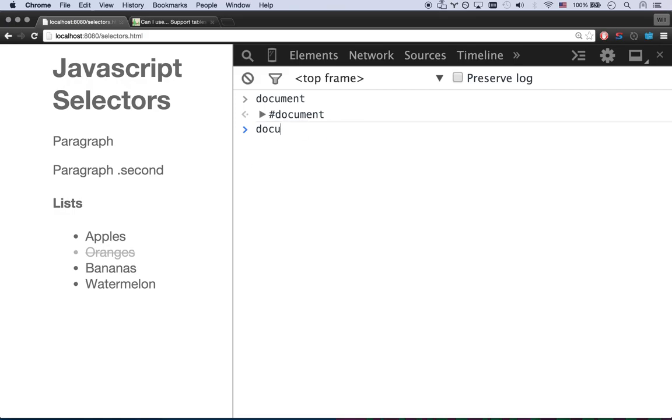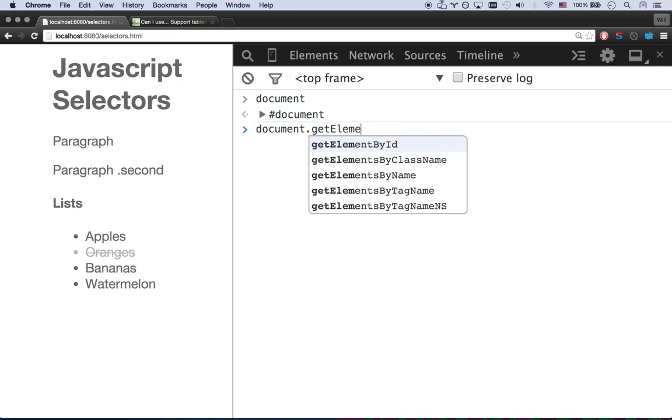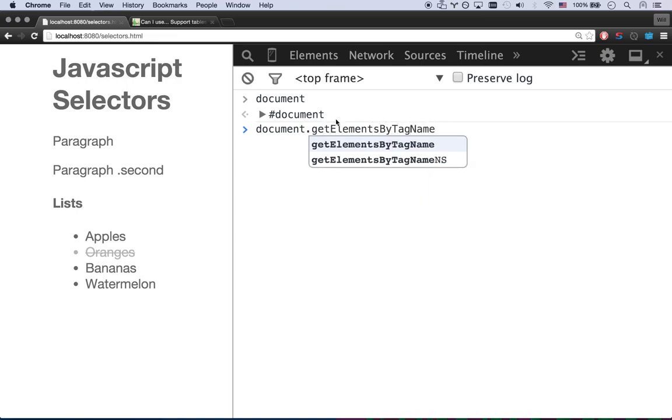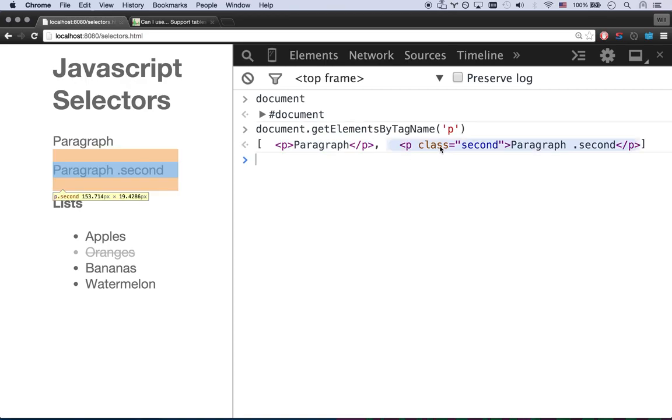I can go document.getElementsByTagName. Notice I did elements plural here because we can have more than one element with the same tag name. Let's grab all of our paragraphs. I just need to enter a string in here, single or double quotes. I'm going to look for anything with a P tag. And there you go, I have an array of 2 elements: my first paragraph tag and my second paragraph tag.